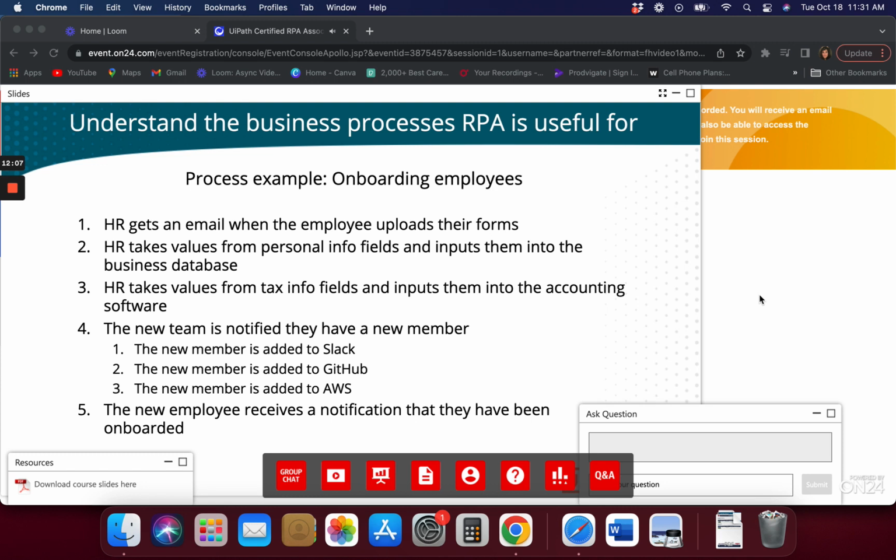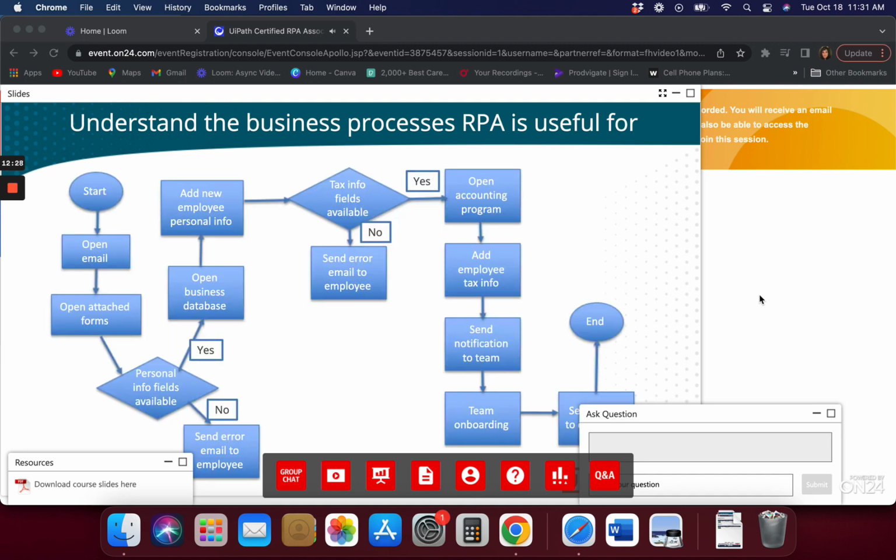So this is what the process might look like. This would be a process definition document. That's one of the terms that you'll hear used in RPA a lot: process definition documentation, or PDD. The counterpart to that is the object model diagram.